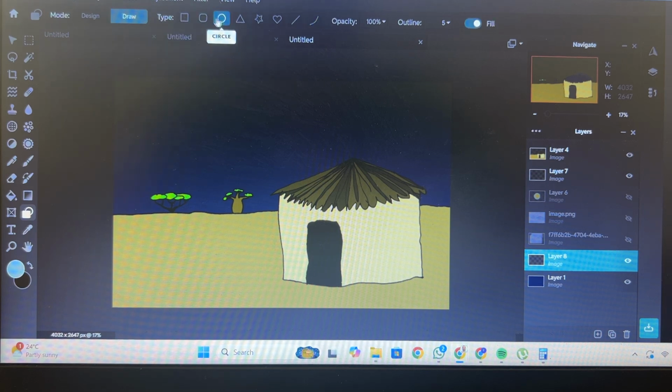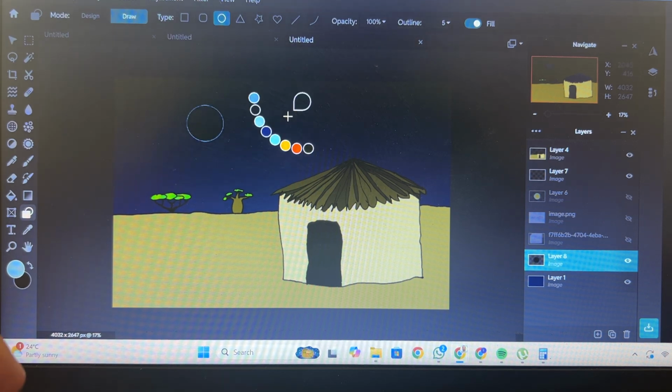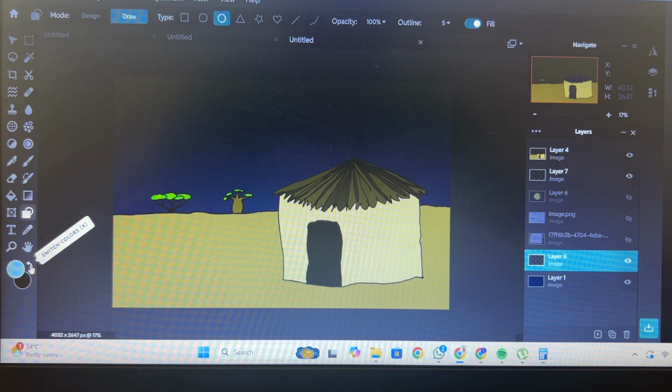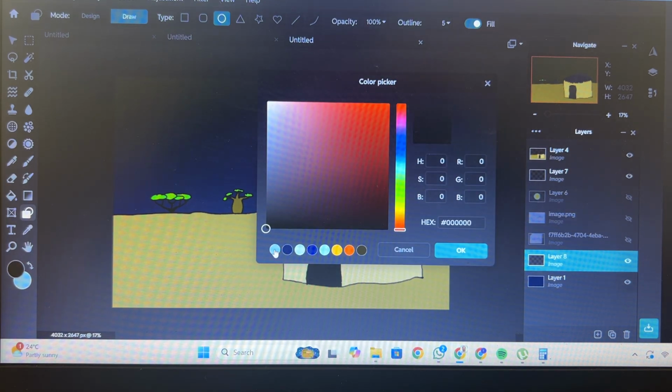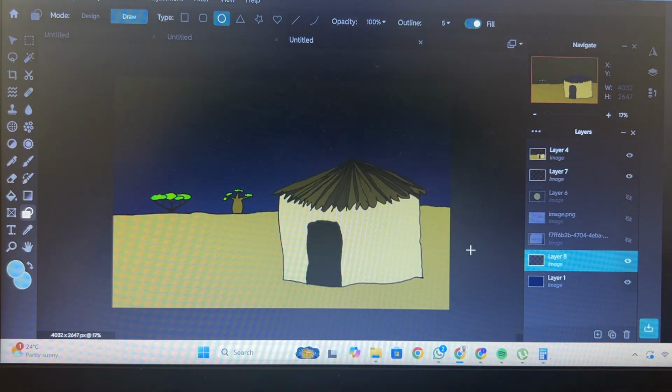Now the fill box is checked right here, so that's going to make it fill in the color, the second color. So if I try to make a circle, it's going to fill it in with that black color. Now if I want to make the inside of the circle the same, simply make the outside and the inside the same colors down here. Now when I make a circle, it's solid and filled in.